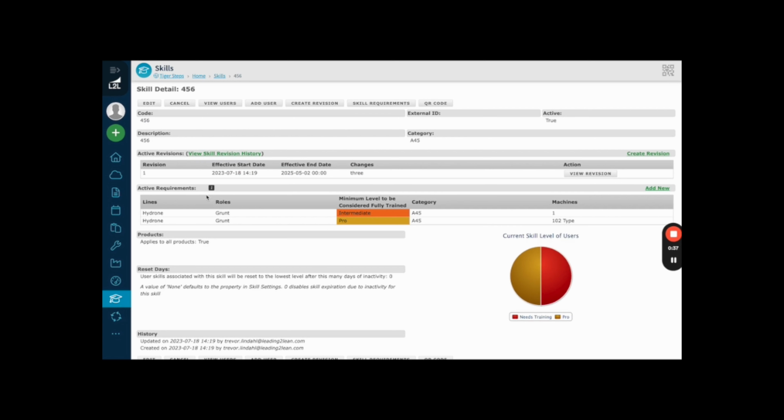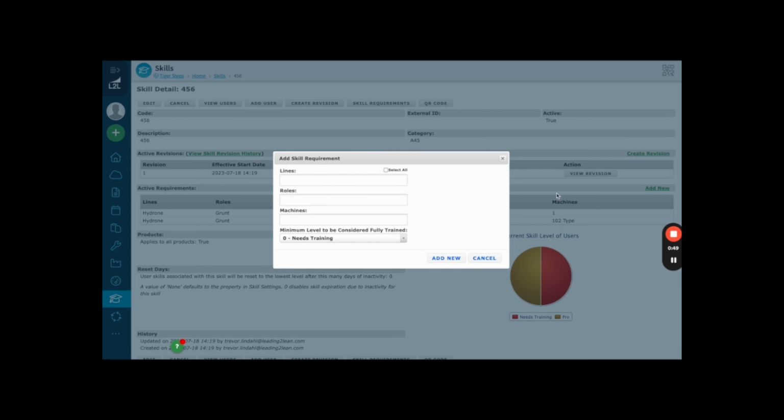Requirements can be related to lines, roles, or machines. You may also identify the minimum level required to be considered fully trained. In the Skills Requirements section, you are able to review which skills are active and how they are associated with various lines, roles, machines, skill levels, and categories.